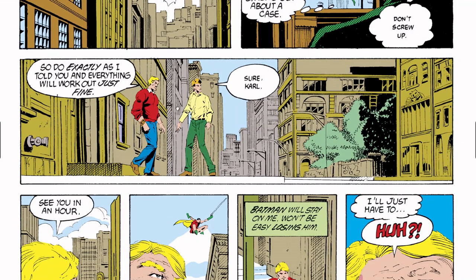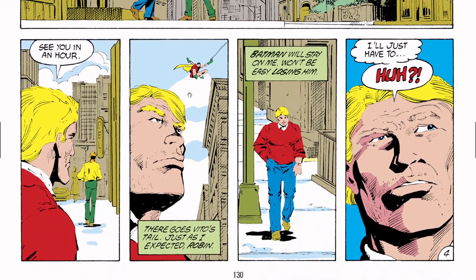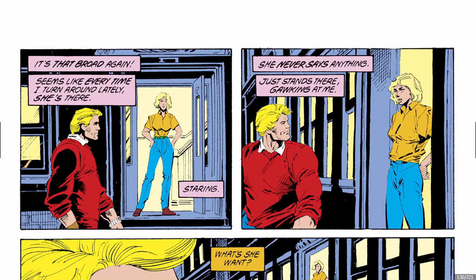Carl and Vito leave the apartment. Carl tells him to do exactly as he says, and everything will work out fine, and see you in an hour. And then he notices Robin following Vito, and he says that he expects that they're followed. He says Batman will most likely follow him, and it won't be easy. And he's got a plan, but suddenly he's distracted here.